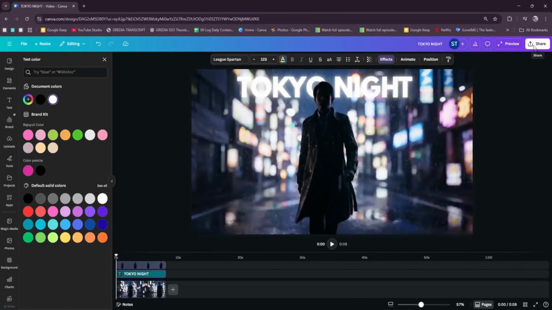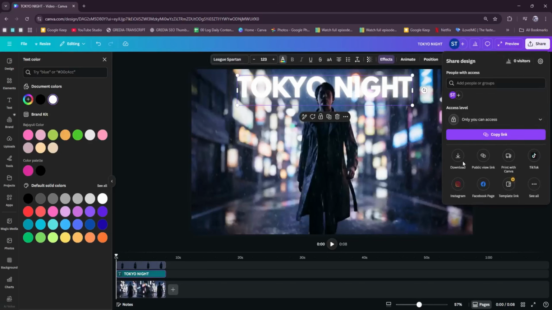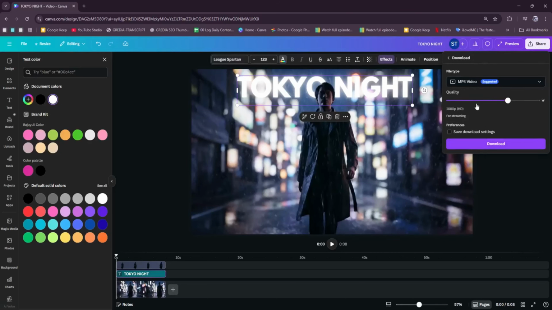So now we can just click on share and export your video as MP4 in 1080p or HD. You can just tap on download and you're done. Simple, clean, and super viral looking. That's how you put text behind a person in Canva.